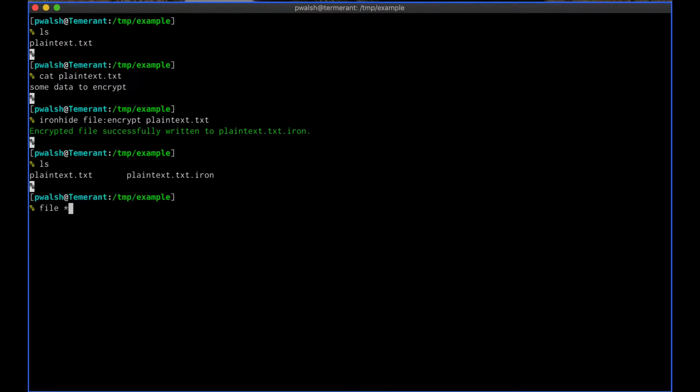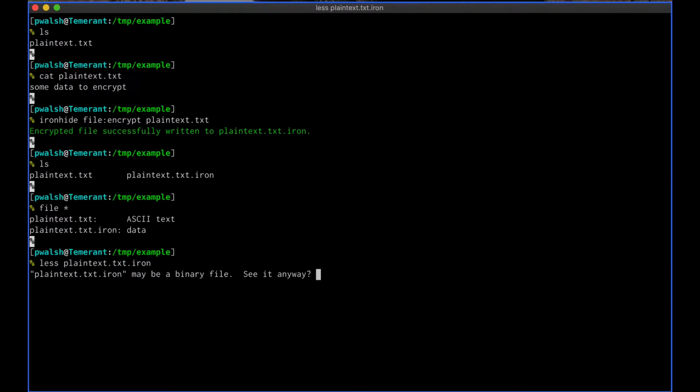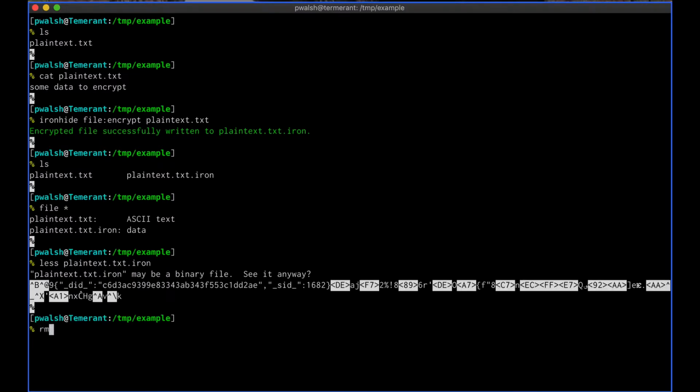So if we're looking at that, it looks all normal. If you're looking at the encrypted file, you'll see there's a little header that has a document ID and a segment ID. That's how we track what that file is, but not the contents of it.